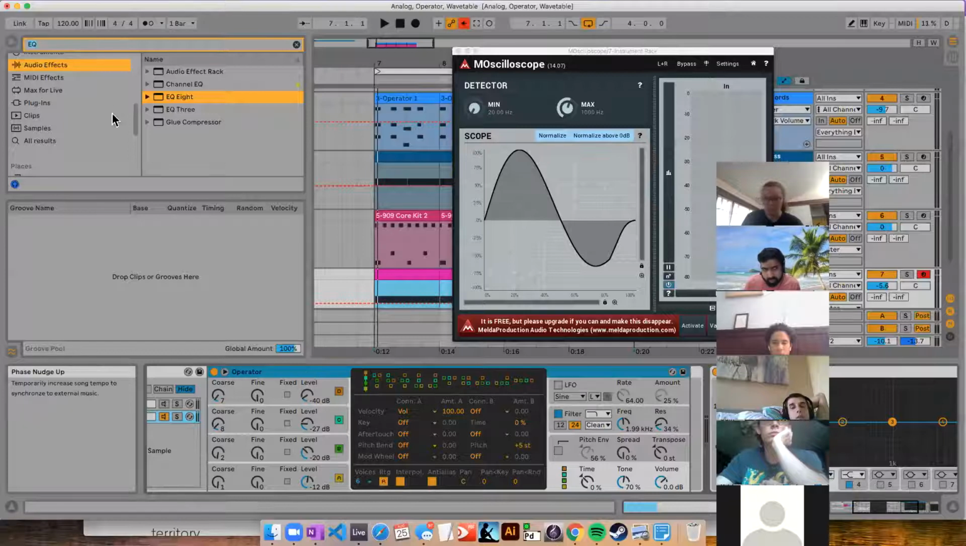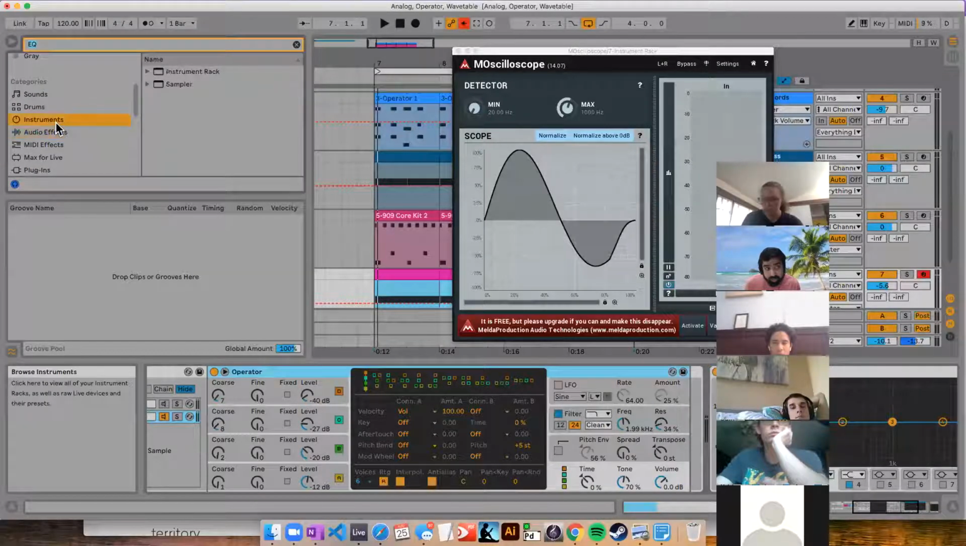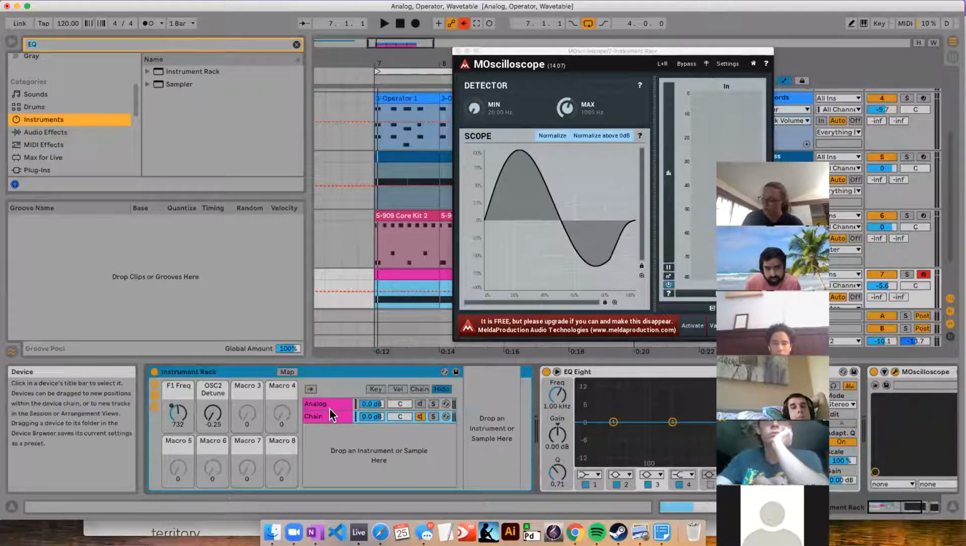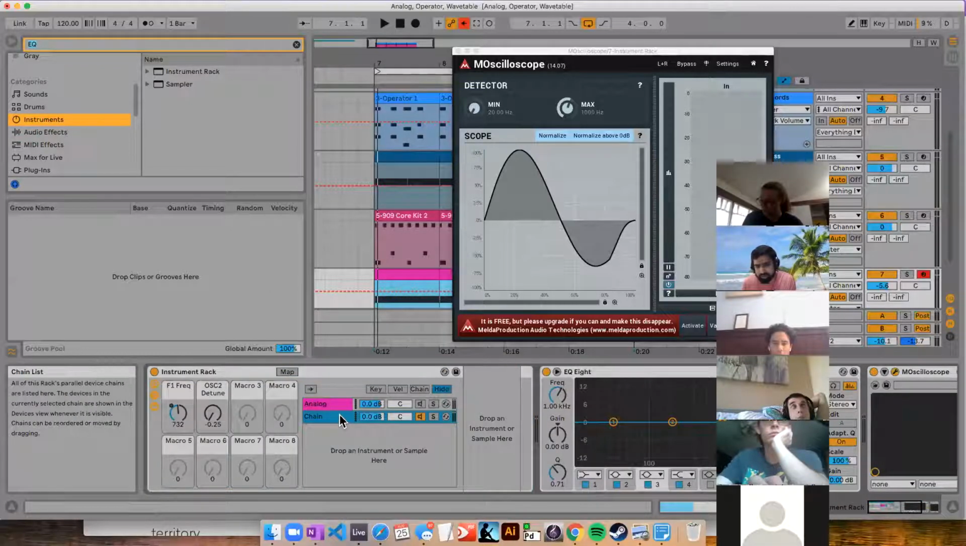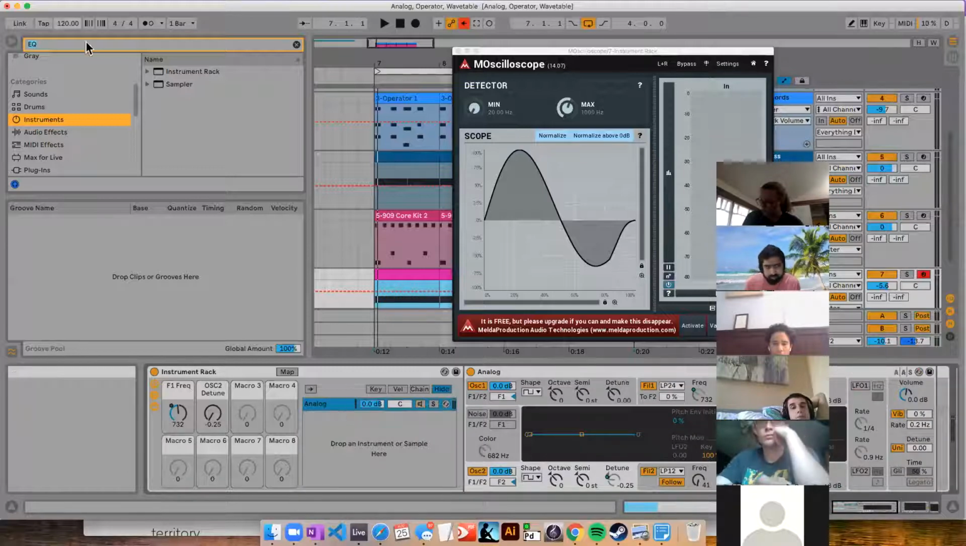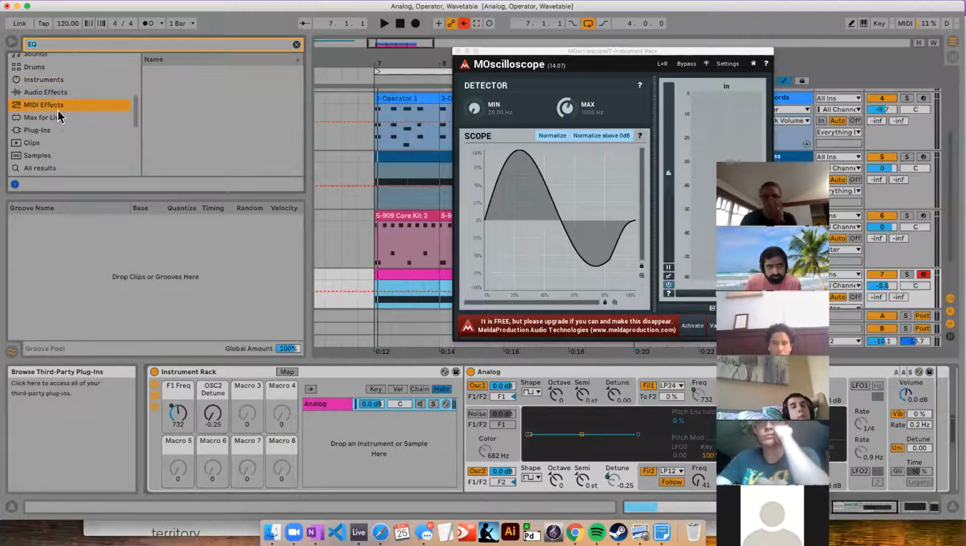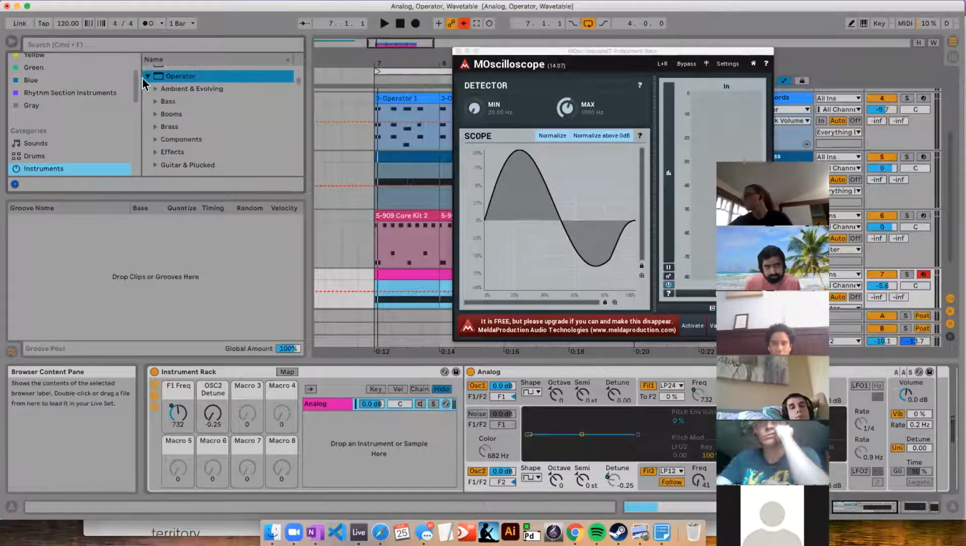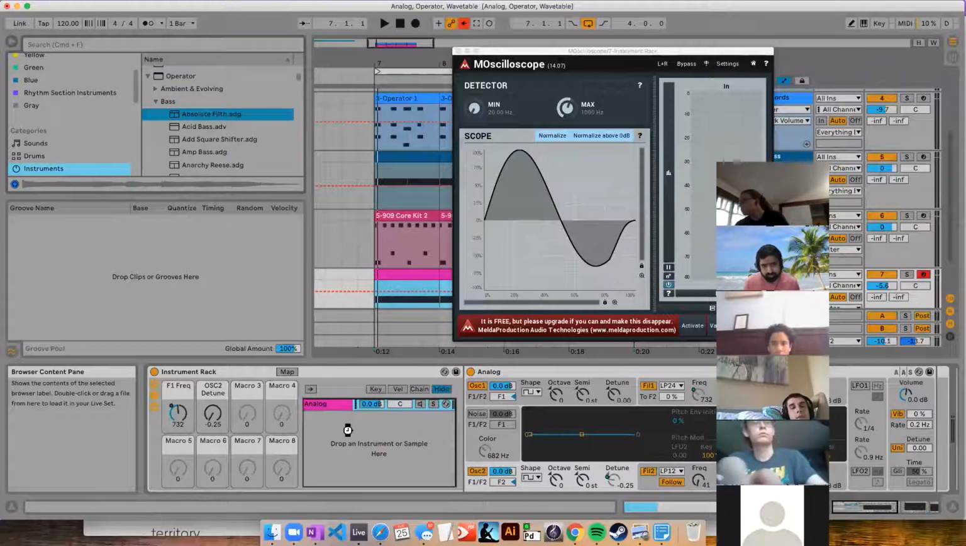So let's pull up a preset patch that uses Operator, and let's take a look at some preset sound design. For instance, I'm going to delete this chain. Go to Operator. Let's take a look at a bass sound. Okay.